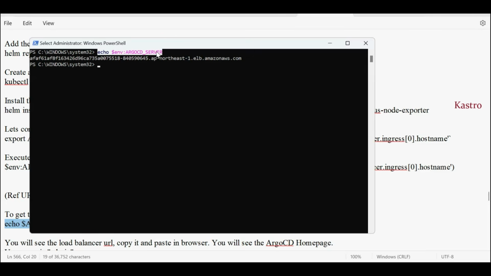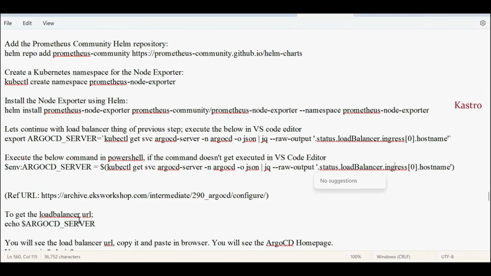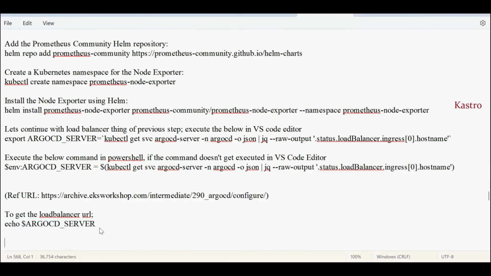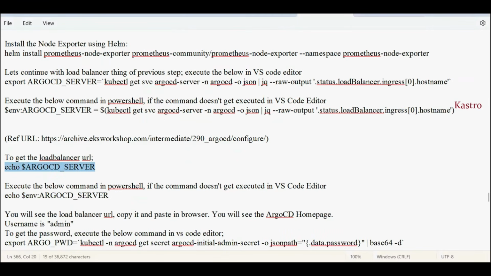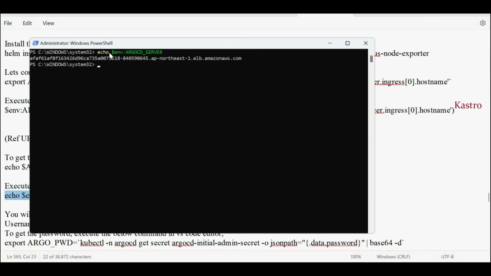I have used this particular command because I am using the Windows PowerShell, and in Windows PowerShell the command becomes a little different, where we need to give the environment type. This command you can also execute in the VS Code editor. So the same thing I'm giving here as well. If this command doesn't get executed in the VS Code editor, you can execute this command in the Windows PowerShell in order to get the load balancer URL. So this is our load balancer URL.